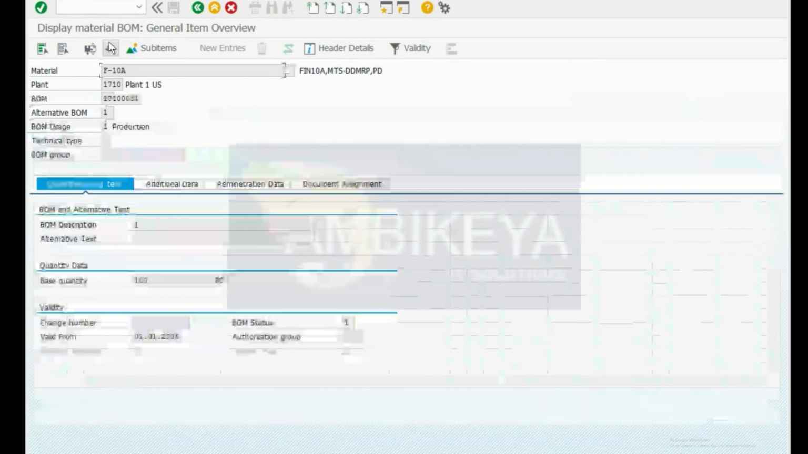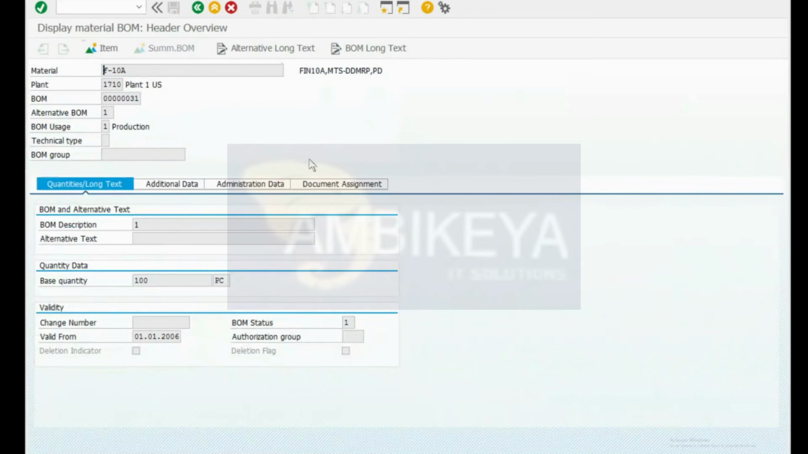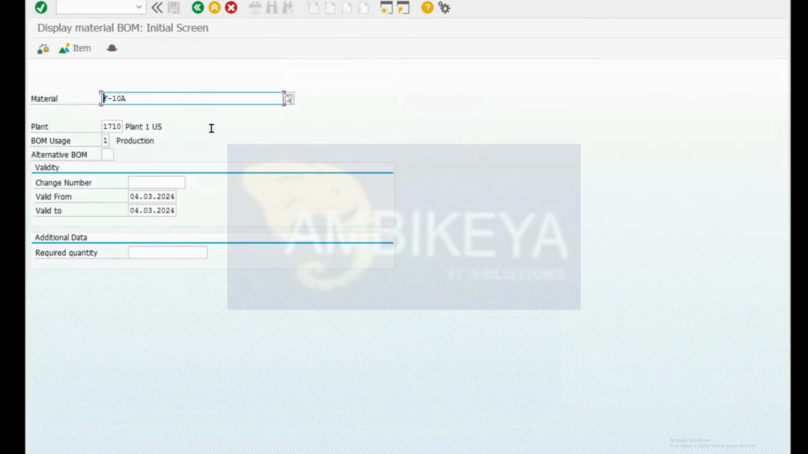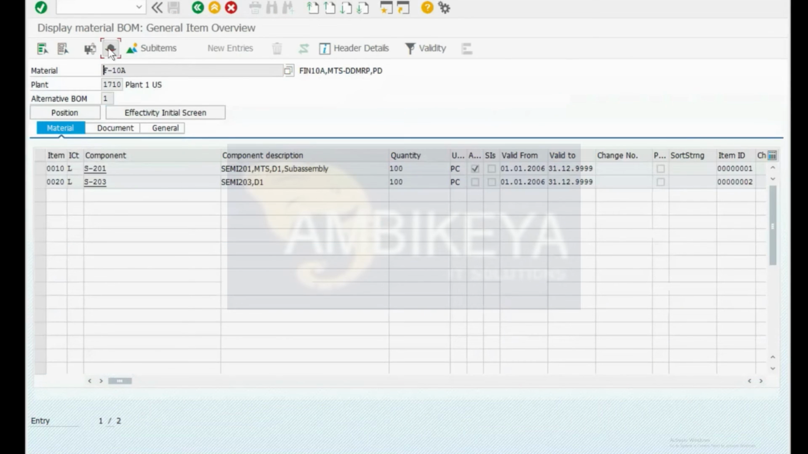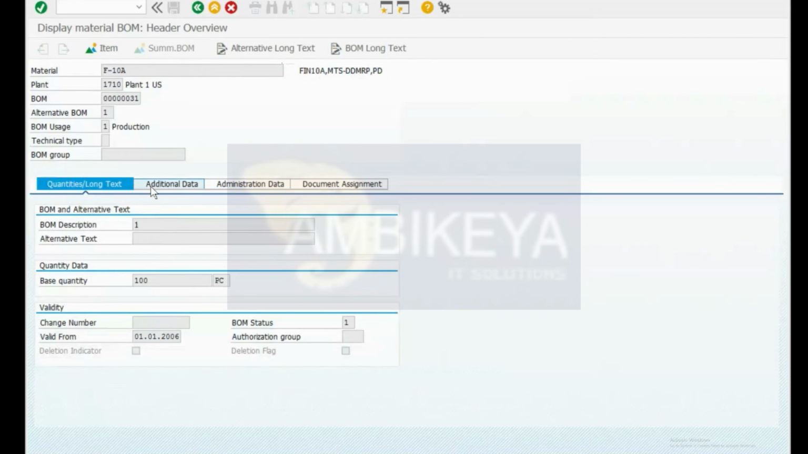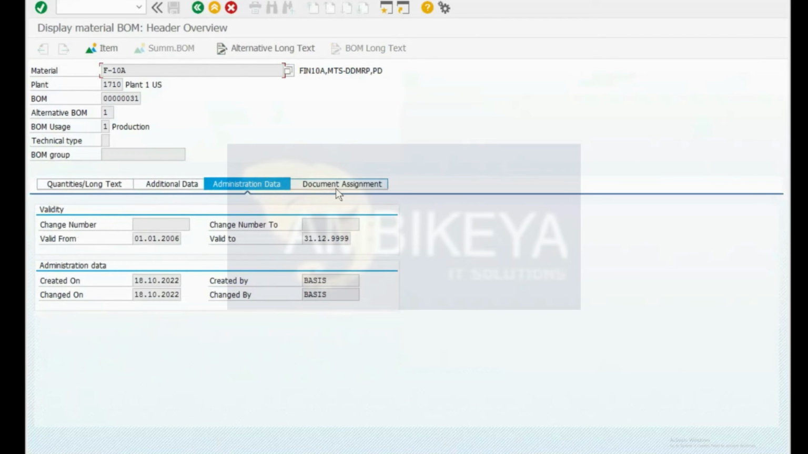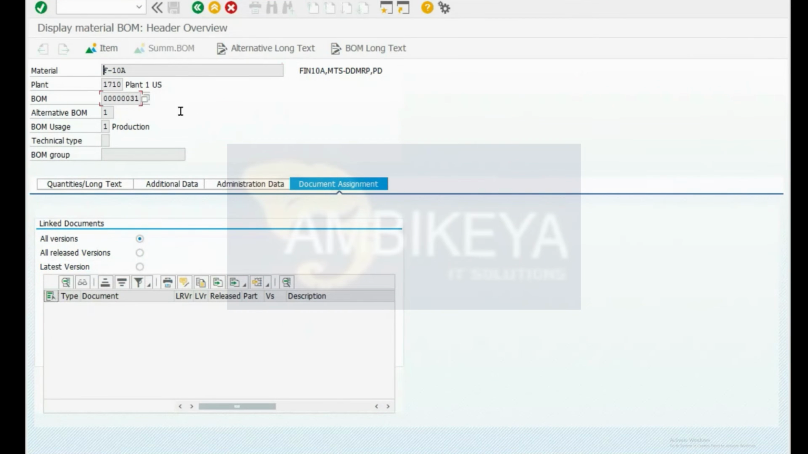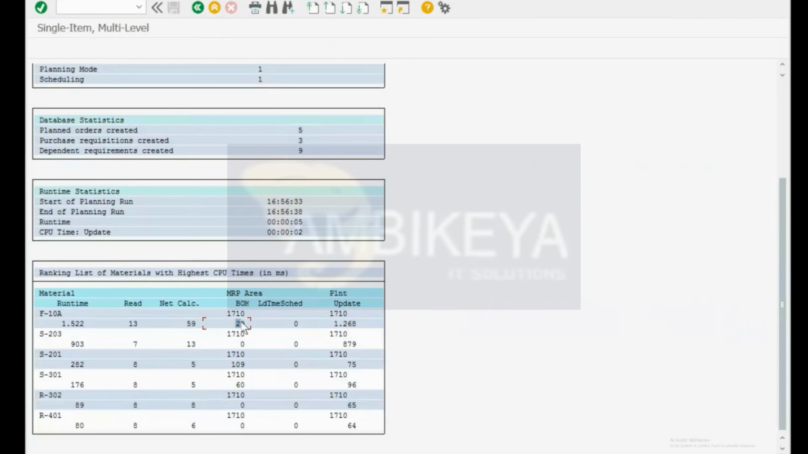This is my header material. If I go to T01, actually the BOM number is 31 here, but I don't know why it picked 20. This BOM quantity or BOM. No, this is not the BOM number. It can be the quantity or the time taken to explode this BOM.